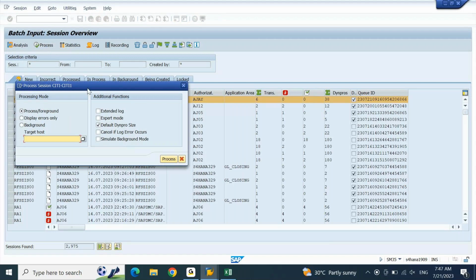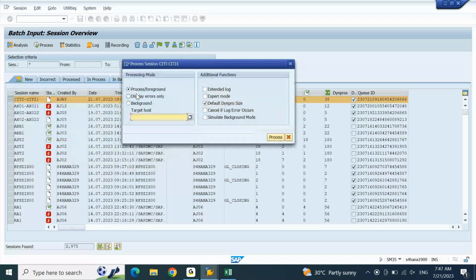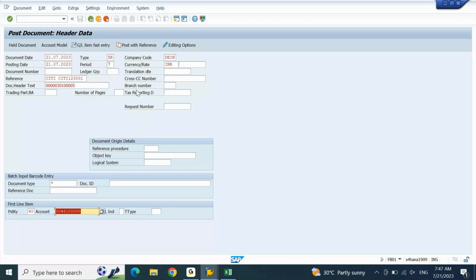Always make sure you select display errors only when you are processing in the real environment. If there are no errors, it will get processed in background. If there are errors, it will give you a pop-up that this is the error, and you can fix it manually. If there are no errors, it will get processed in background without giving any pop-up. Currently, for testing purpose, I am selecting process foreground so that we will understand how the system is behaving. Enter. Now everything is coming on the foreground.